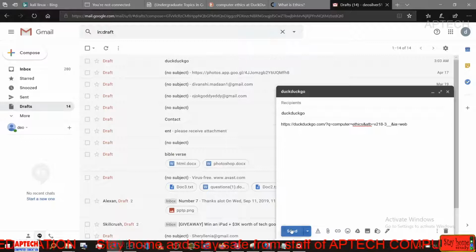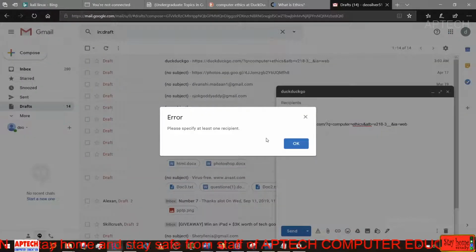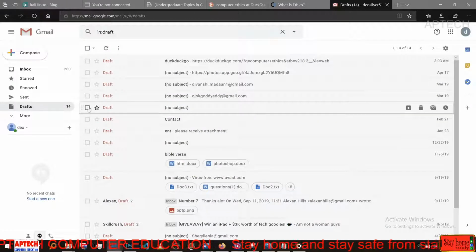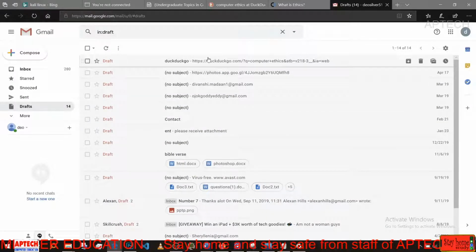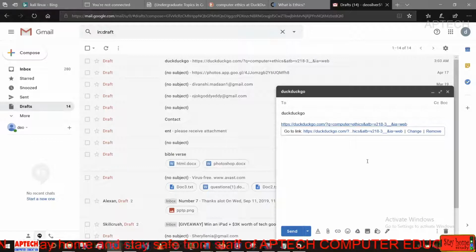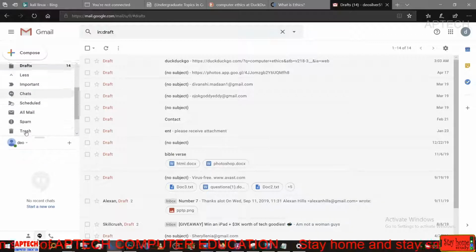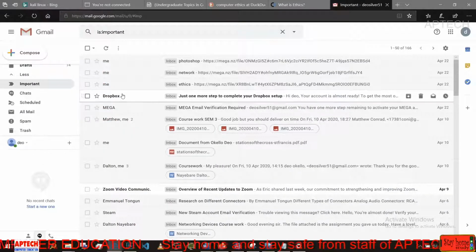I just put send. If you don't put a recipient, it will complain, but just say okay. It will still remain like this, but if you come here to drafts, you find that it is there, as you can see. So that's basically it. More important mails about different things here.